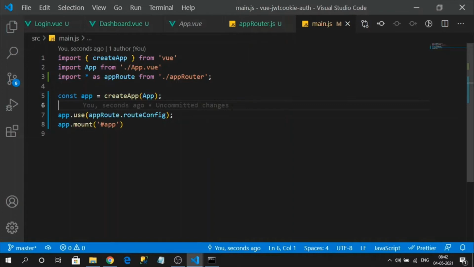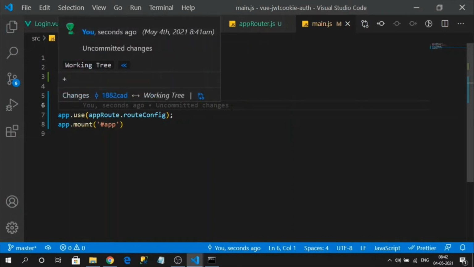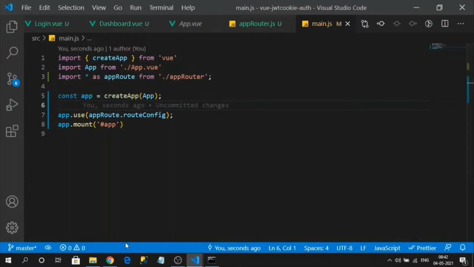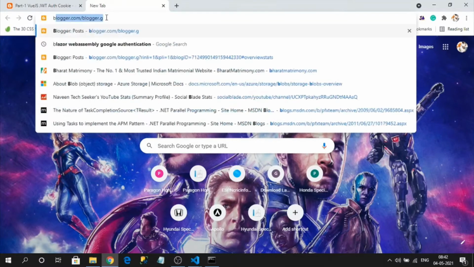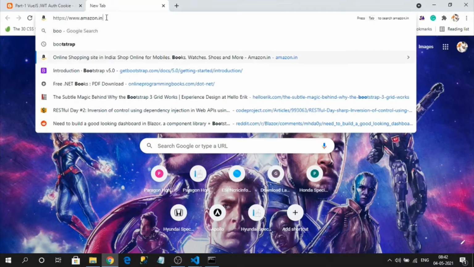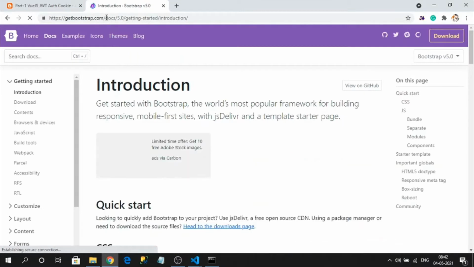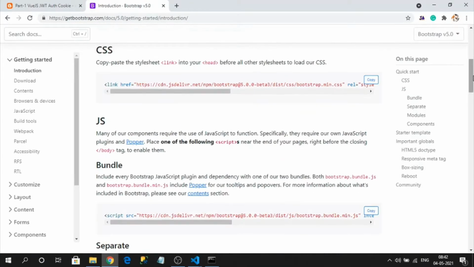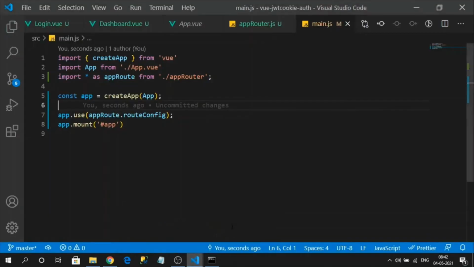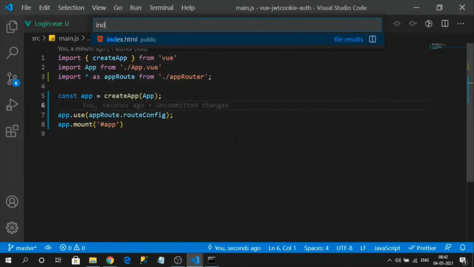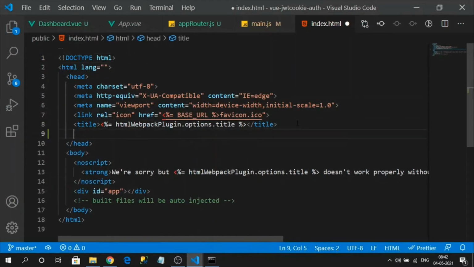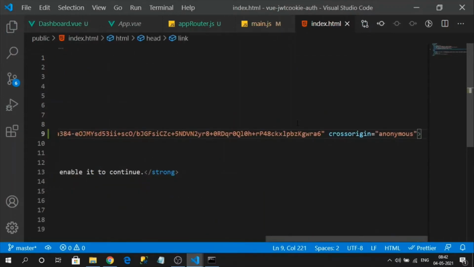pages. So before doing that, let's add some menu and menu links, and use some Bootstrap styling for it. So let's do that, and next we will test our pages. Let's go to the Bootstrap website. In the introduction, copy the CSS file and come to our project. Go to index.html and above the closing head tag, add this CSS style file.